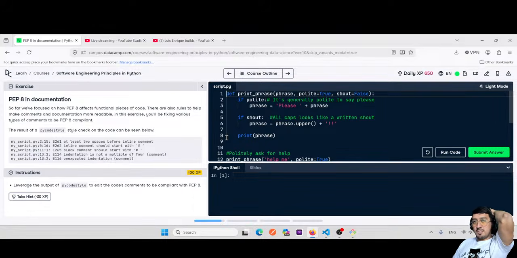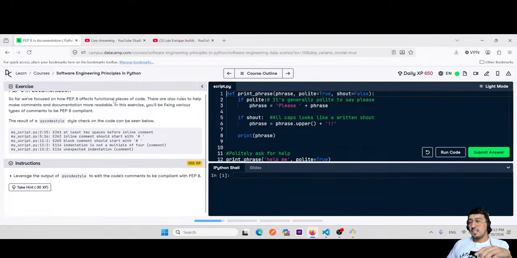So far we've focused on how PEP 8 affects functional pieces of code. There are also rules on how to make comments and documentation more readable. You'll be fixing various types of comments to be PEP 8 compliant. Okay, in line 2, I think it needs at least 2 spaces before an inline comment.